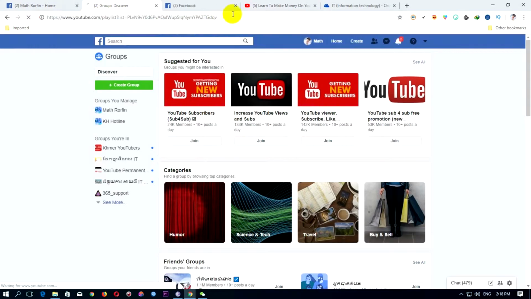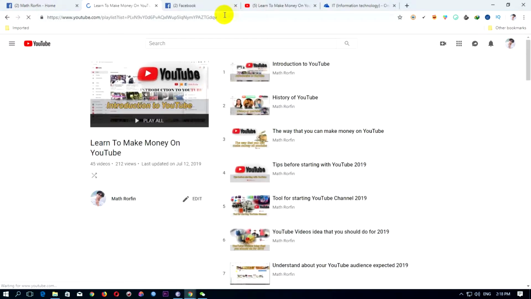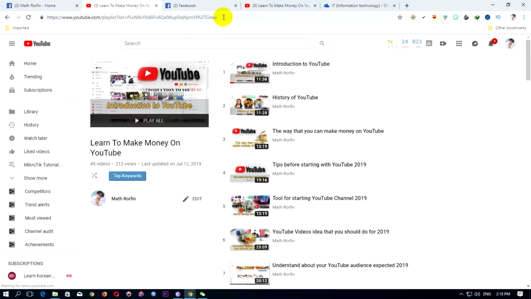Paste and press enter. So it means that when someone clicks this link, it will show all the listed playlists. They can see all playlists.